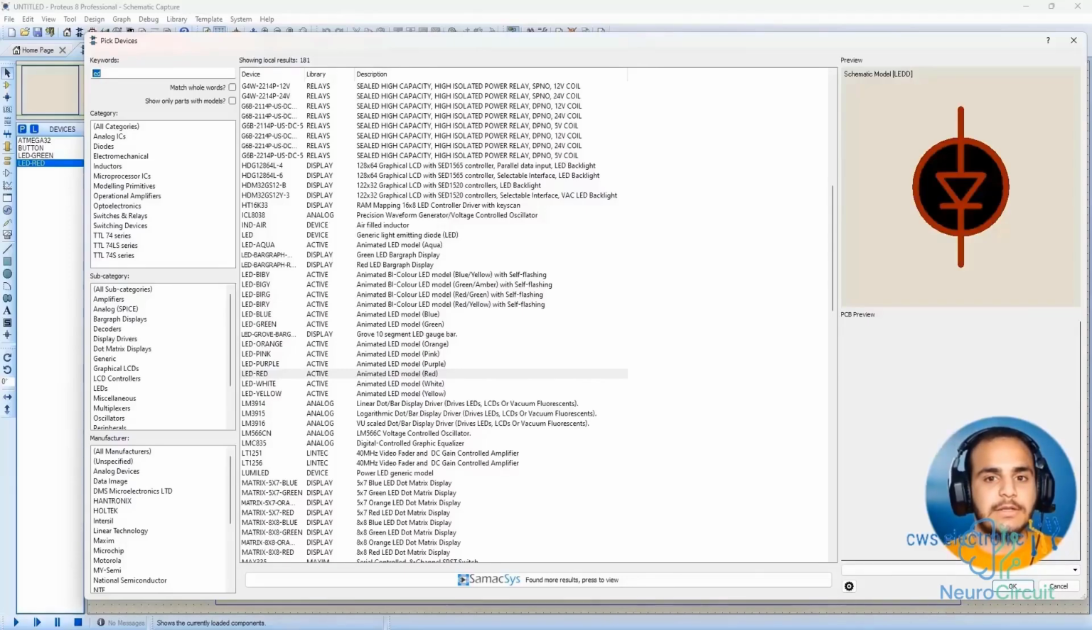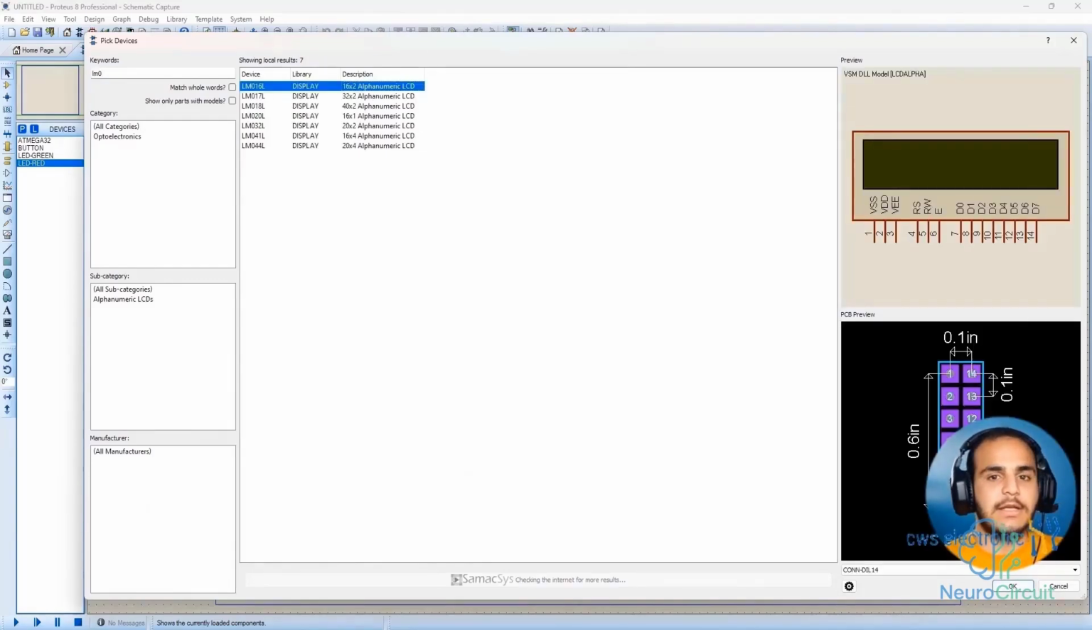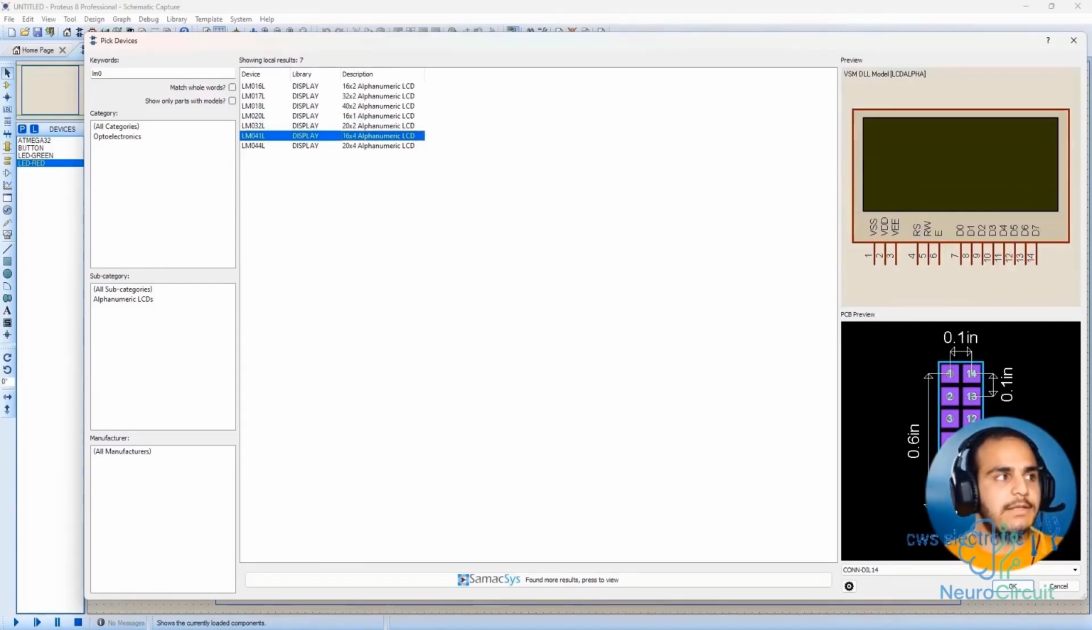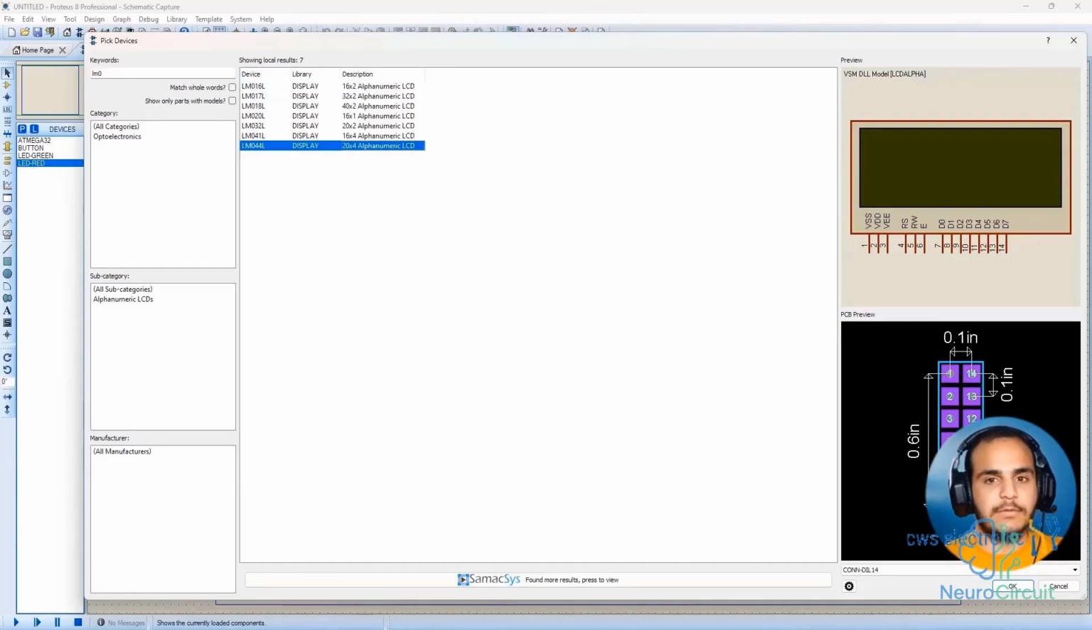In Proteus, if we search for these LCDs by the name LM0, it will show us different types, and as you can see, I'm going through them one by one. They come in different sizes, but in the market, if you search, you'll routinely find 2 very popular sizes available. One is 16 by 2 and the other is 20 by 4.